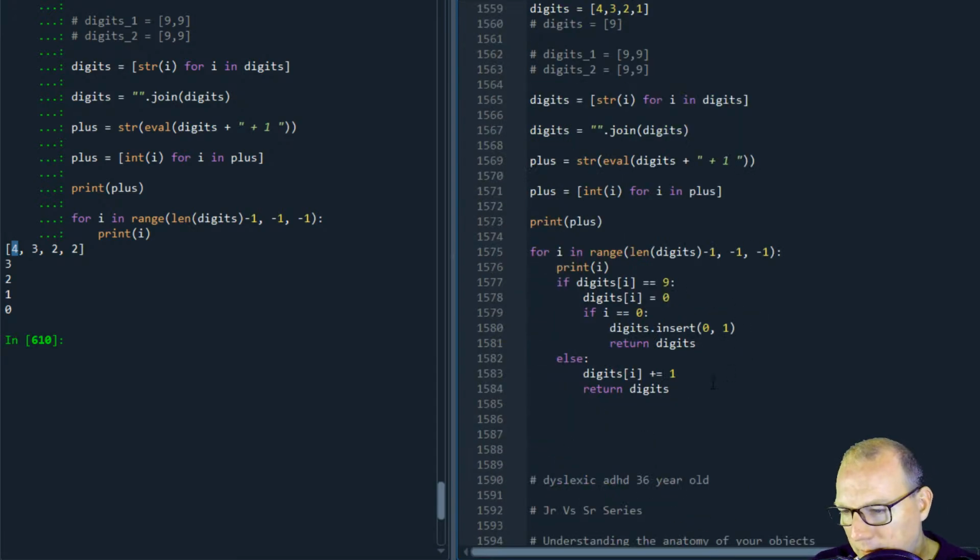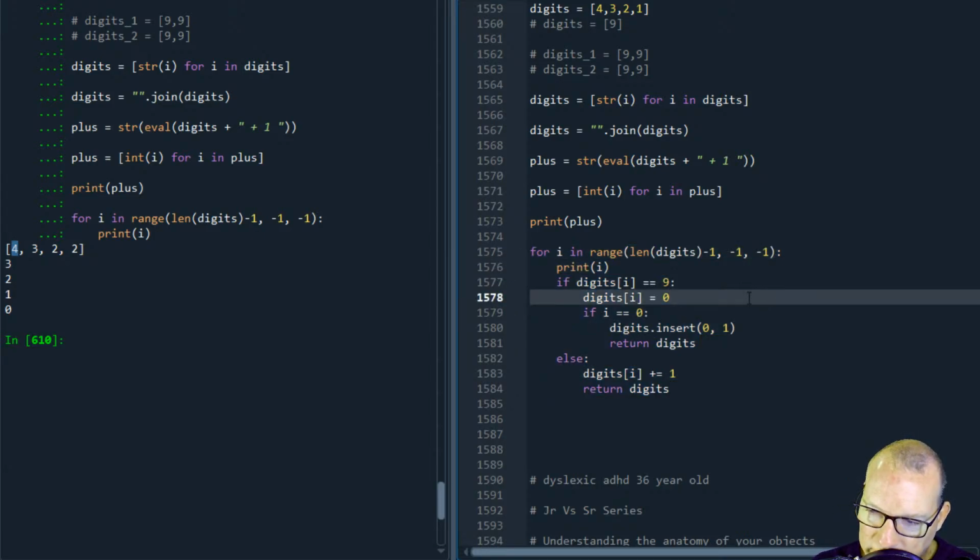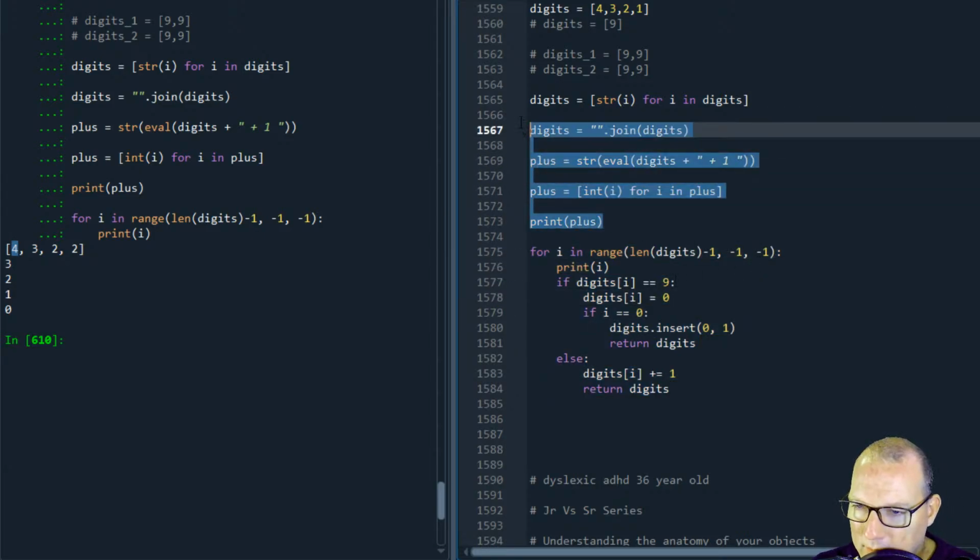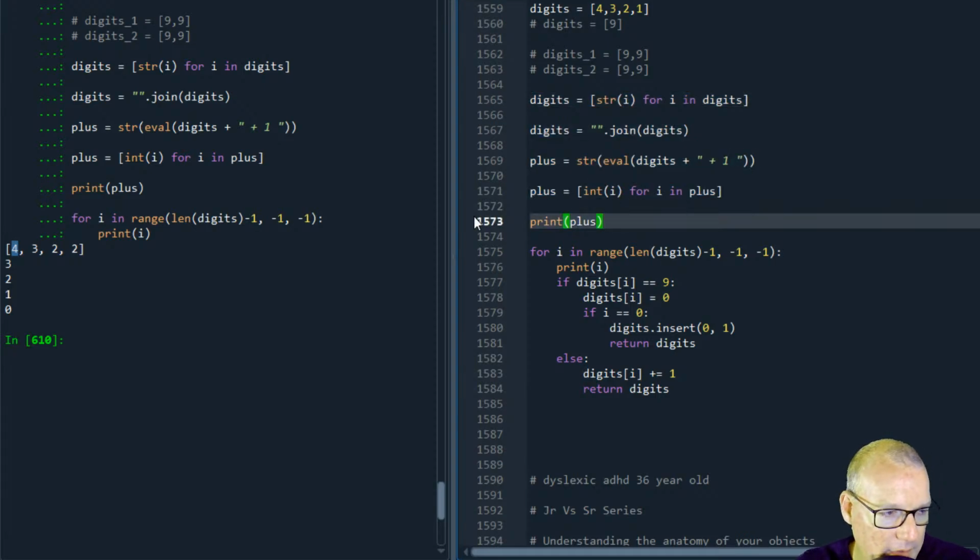All right. And of course, here's a faster solution. It's a little bit more elegant, but again, get it done, get it working, and then go from there.